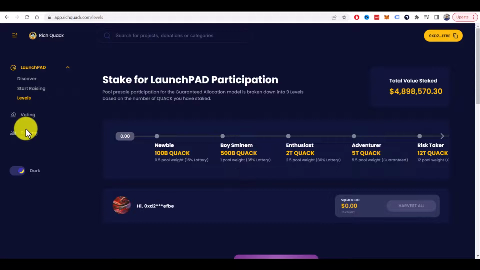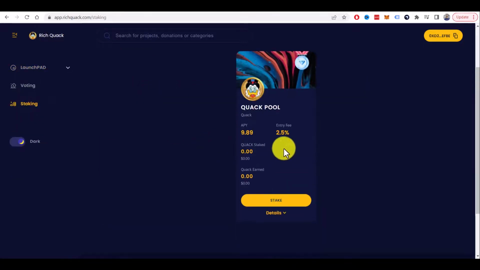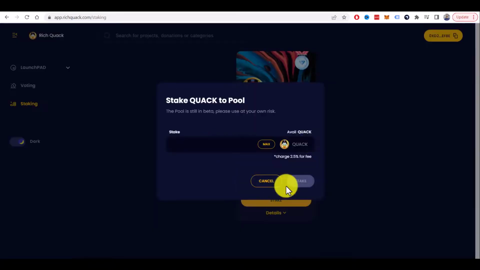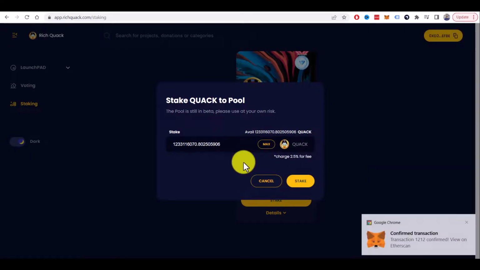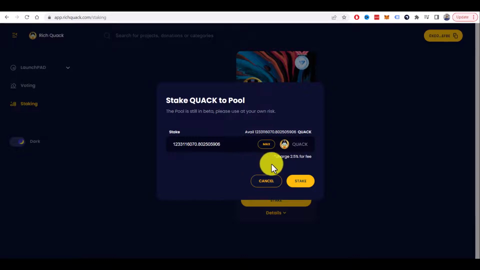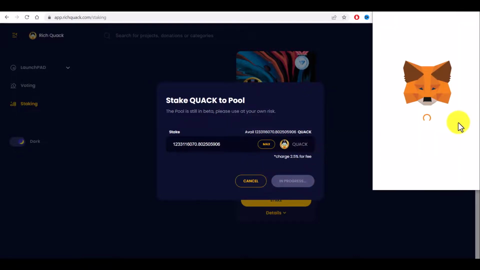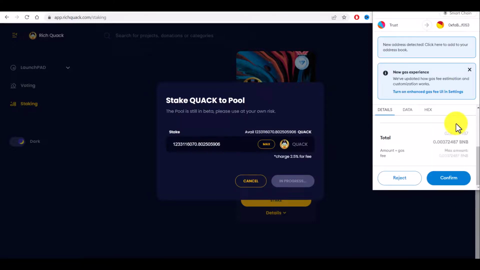So let's go back to the staking, and now we can stake here. Let's click on max. 2.5% will be charged for the fee, and click on approve coin. Click confirm. So now the transaction was confirmed, and I can click on stake to stake my tokens. Let's scroll down and click on confirm. You will need to have some BNB for this transaction to be processed on the blockchain.